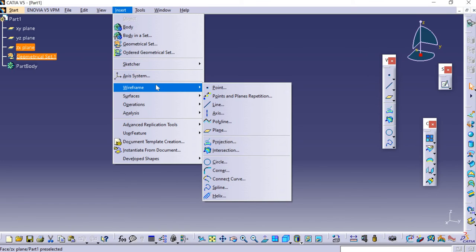Under Wireframe, we have Point for creating points, Line for creating lines, Axis for creating axes, Polyline for creating polylines, Planes for creating planes, Projection for creating projections, Intersections for creating intersections, Circle for creating circles, Corner for creating corners, Connect Curve to connect curves, Spline for creating splines, and Helix for creating helixes.